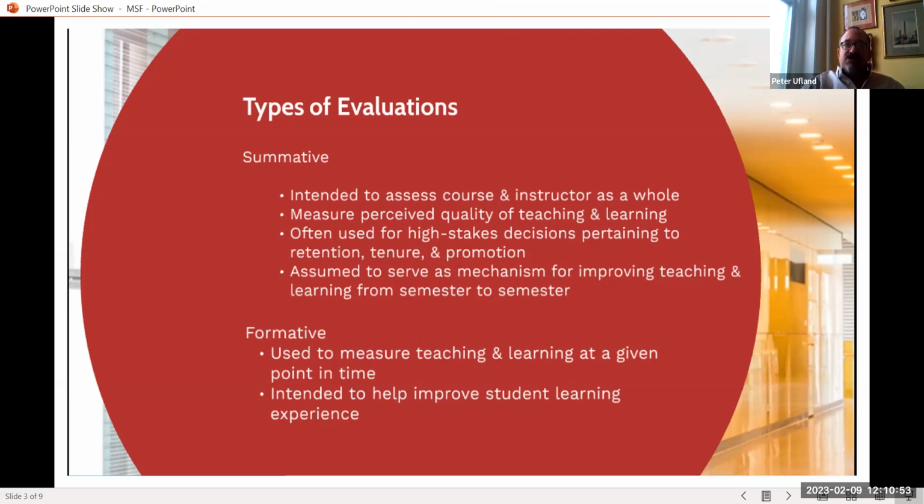By contrast, formative assessments that we use in the classroom, and therefore formative assessments or evaluations of teaching and learning, such as MSF, are really intended to help students learn better, right? Why do we give tests or papers or assignments of any type in the midst of a semester? It's to help find out what a student has learned, what a student has not learned.